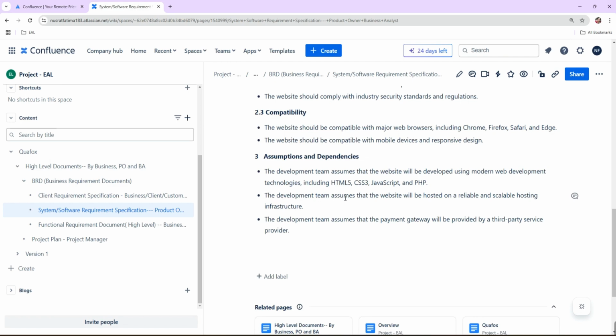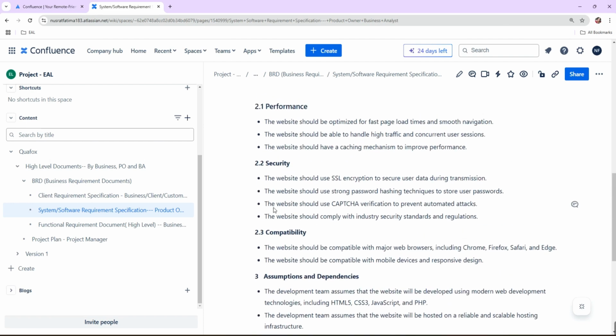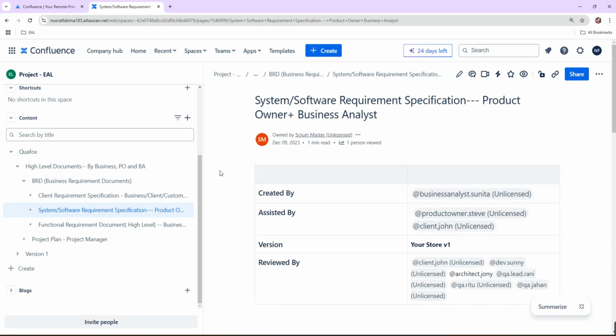We now know what our SRS will look like, and now we will be looking into our functional requirement document. These will also come with the product backlog. I hope you all remember.